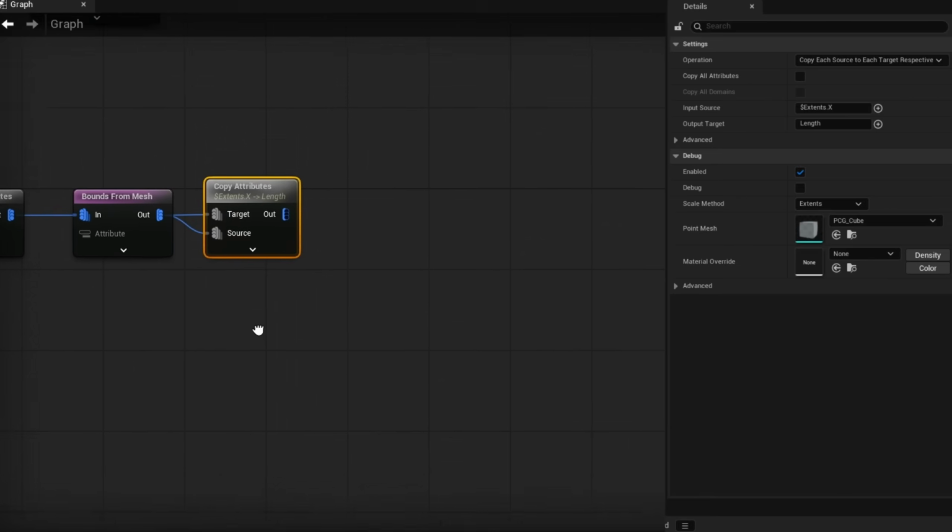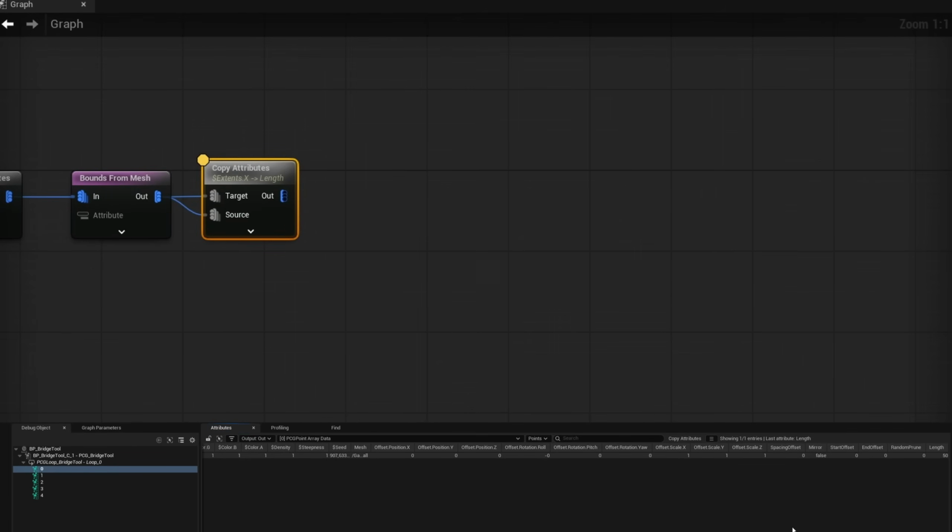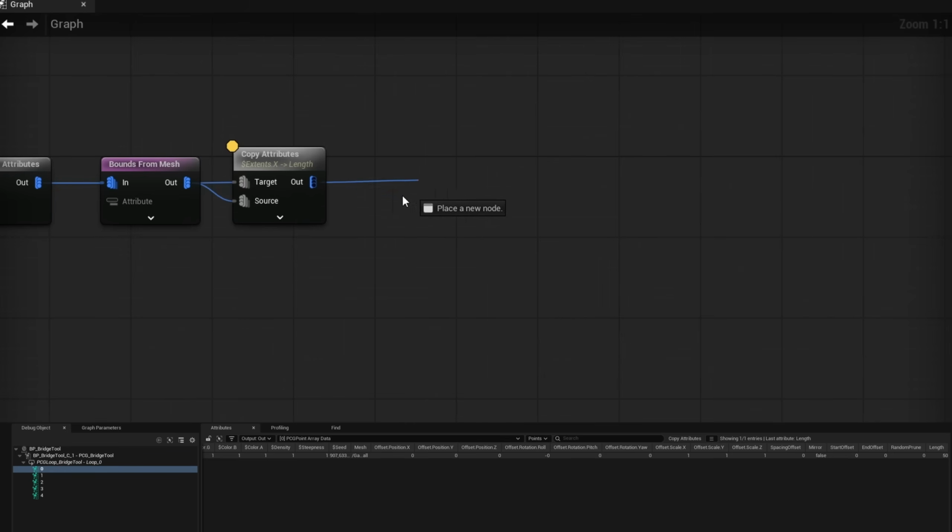So if I come here and press A on this node, we can scroll all the way to the right, and you'll see there's length of 50. So that is the half length, right? We need the full length, so we need to double it. Now I could double it now, but I actually want to first convert this whole thing into an attribute only, because we don't need this point information, right? We only need the attribute information.